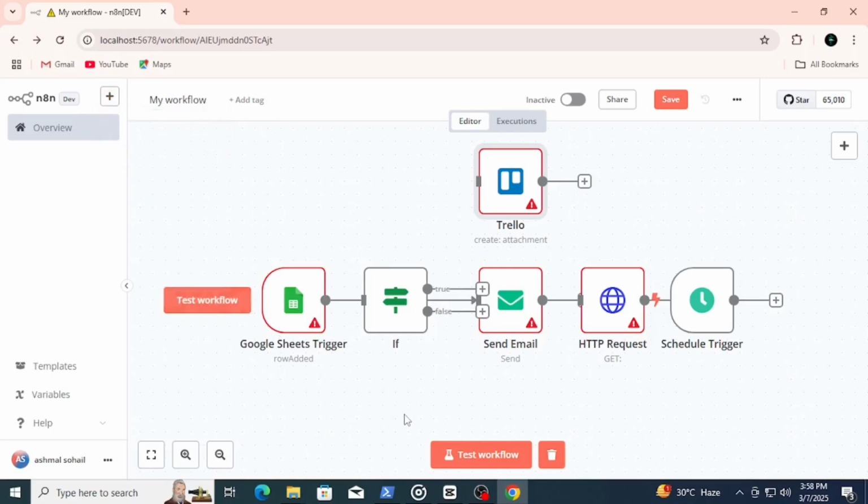That concludes this tutorial on N8N for beginners. I hope this guide has helped you understand how to install, configure, and create workflows using N8N.